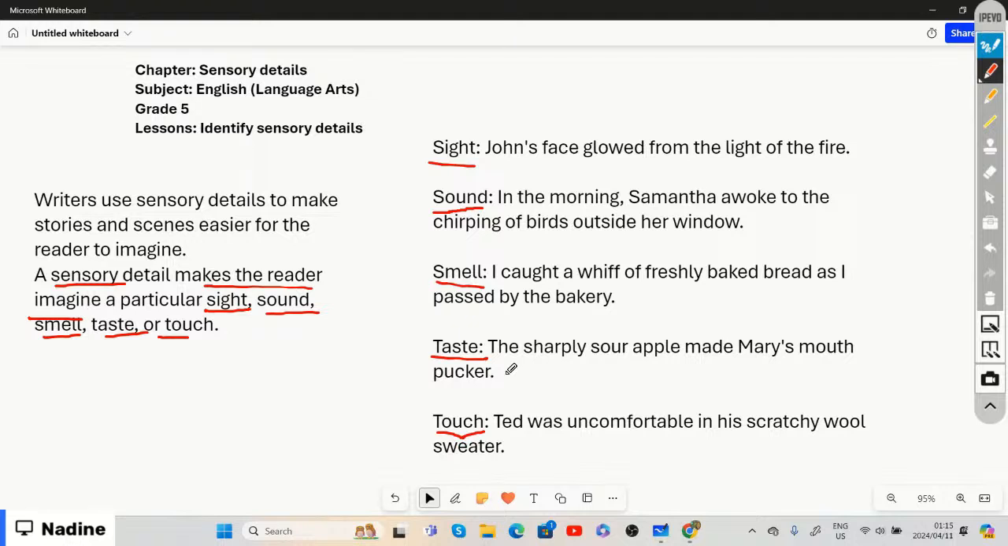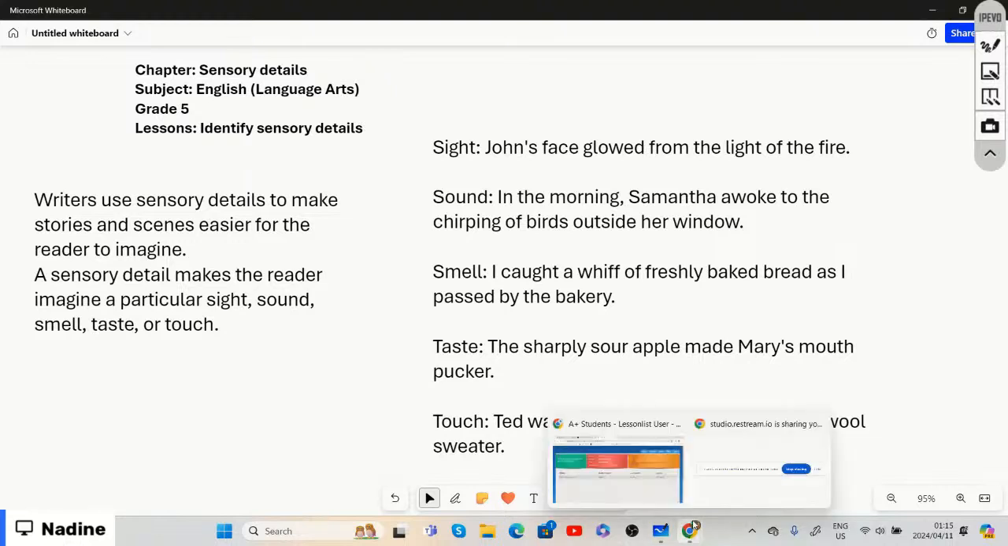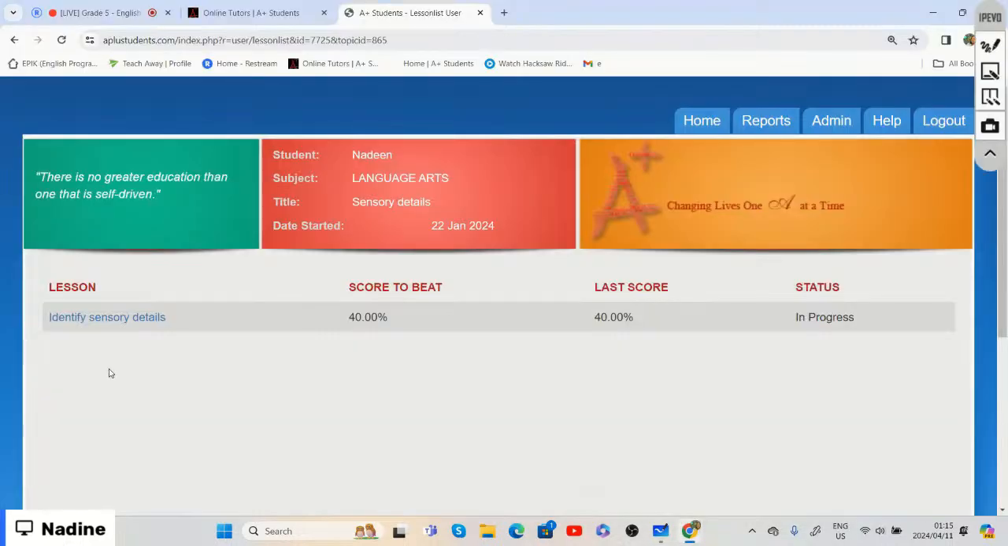right? All right, so we are doing a tutorial lesson on aplusstudents.ca. So let us go to aplusstudents.ca. All right, we said our chapter is sensory details, and our lesson is to identify sensory detail.